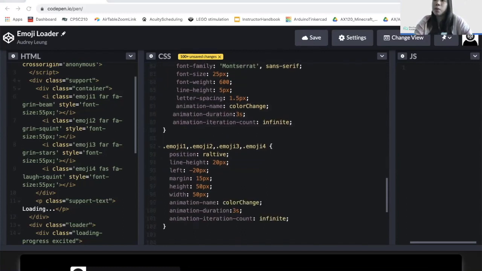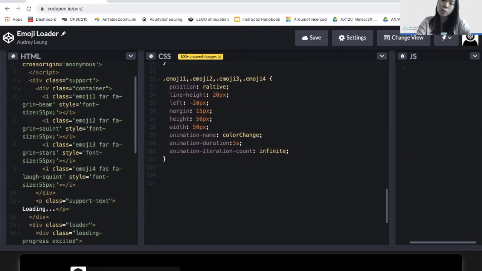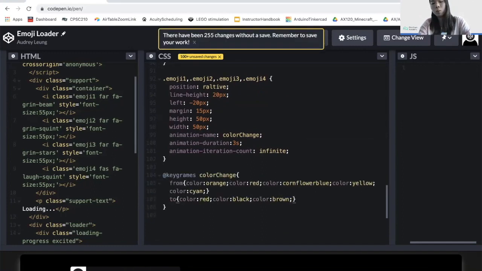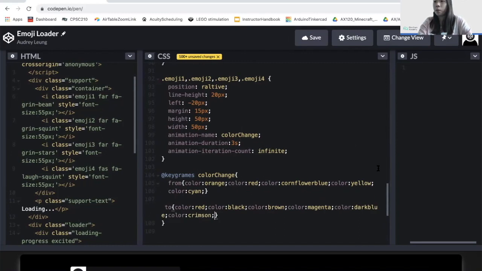The last part of CSS. In this part, we're just going to create a keyframe which will help run the animation. Write in a color change, animation type in form, and then add in the color that you would want to add, then close it with the semicolon sign. Perfect. So now we finish the CSS part.